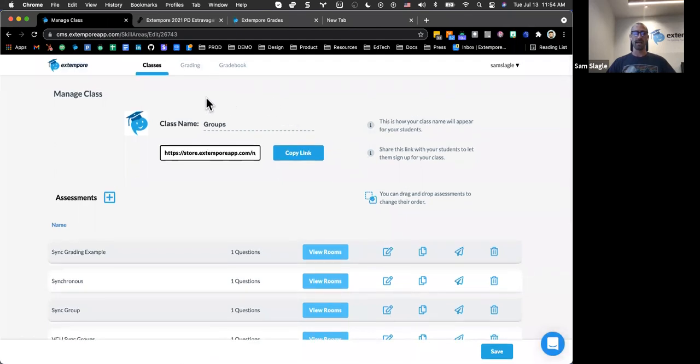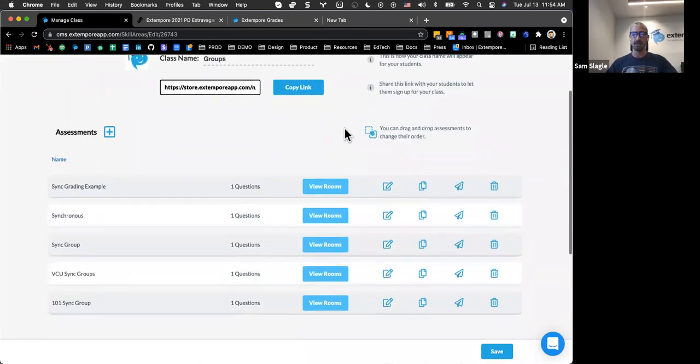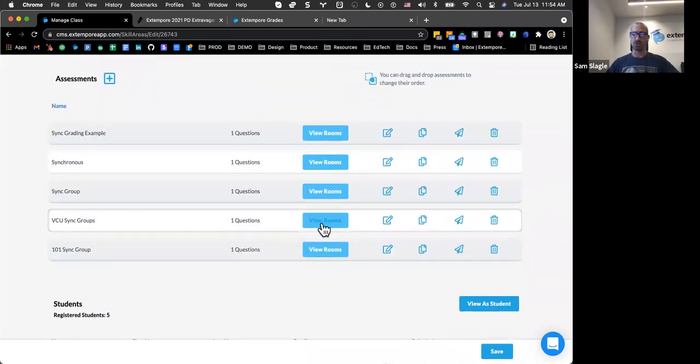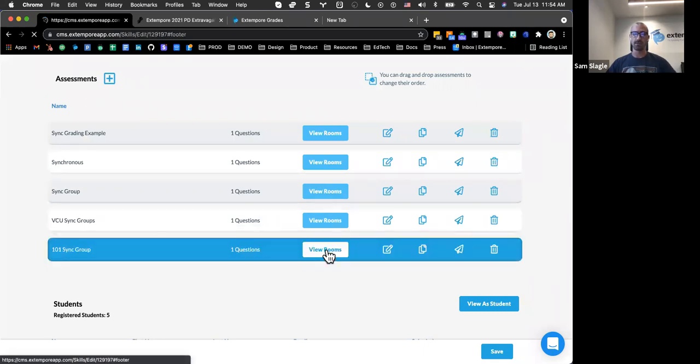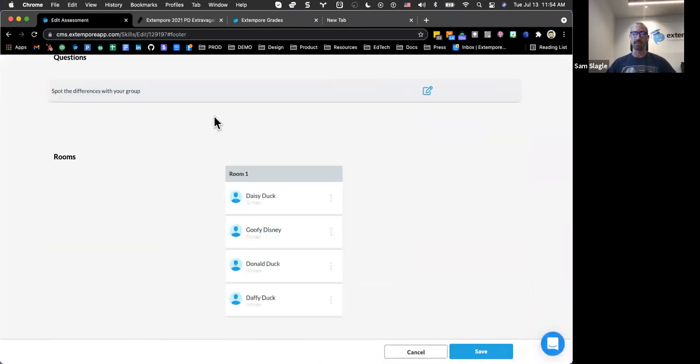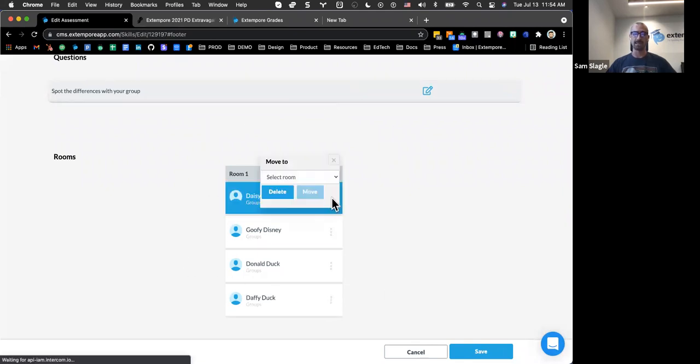Okay, so I am in a different class here than I was previously for our Extempore 101. Now of course, these do not need to be in separate classes. This is just for demo purposes. But then we can see this will show up just like any other assignment. And then you can click view rooms. That will allow you to see how the students were grouped. And then you can hit the 3 dots to move students to a different group.